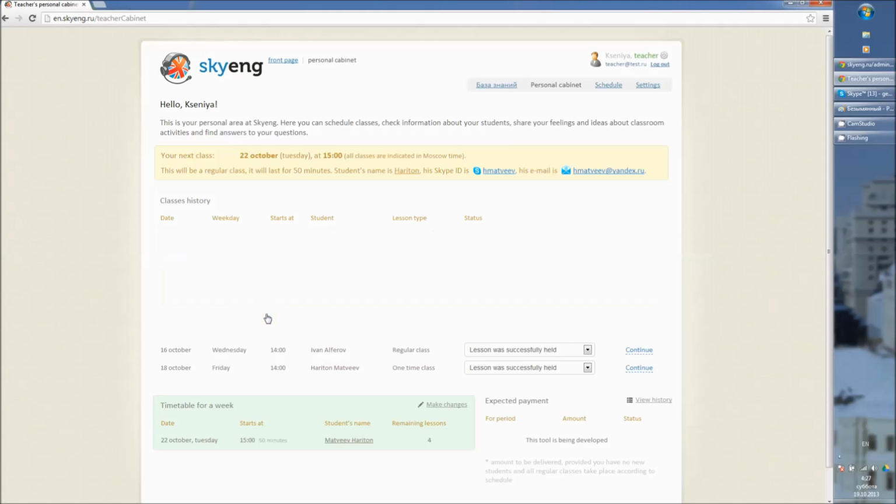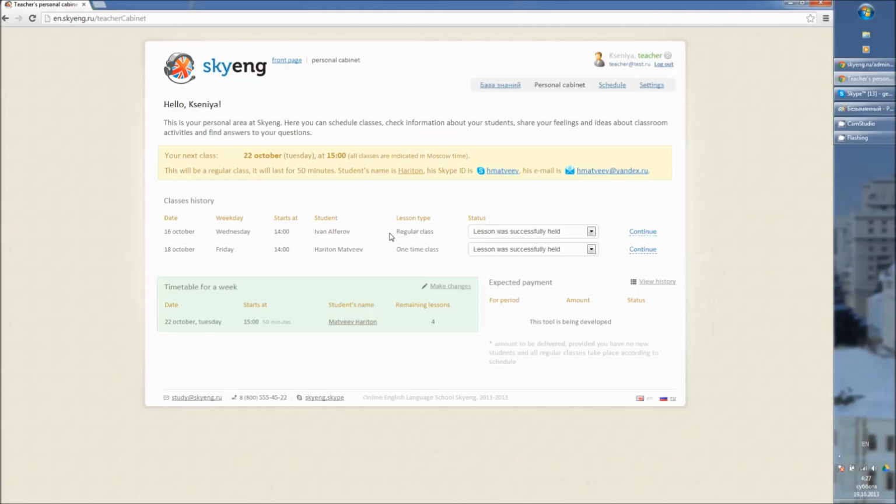You may also leave a comment to the lesson, but usually there is no need for it. The key is to save the lesson. It is considered saved if you have followed the link Save the Lesson. As you can see, it disappears from the history block.